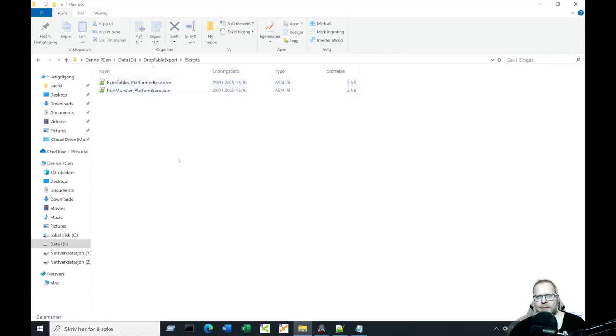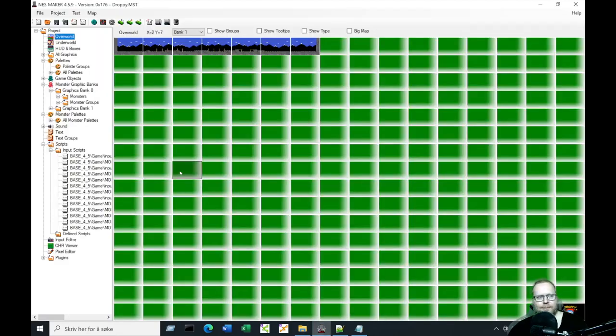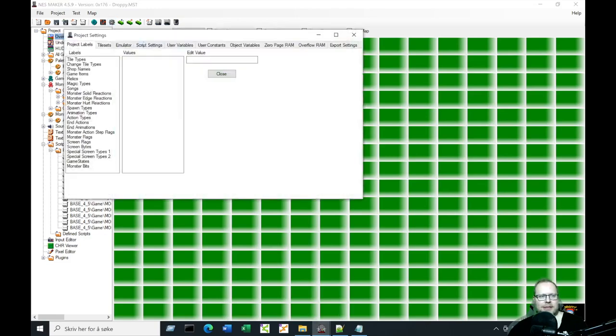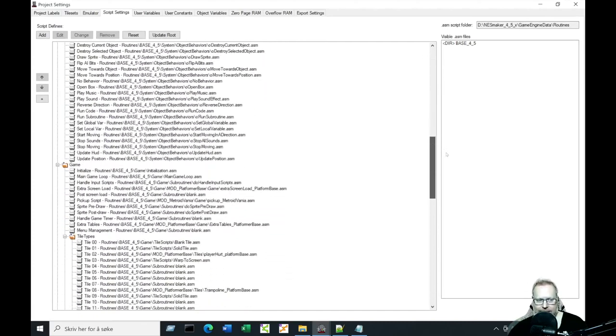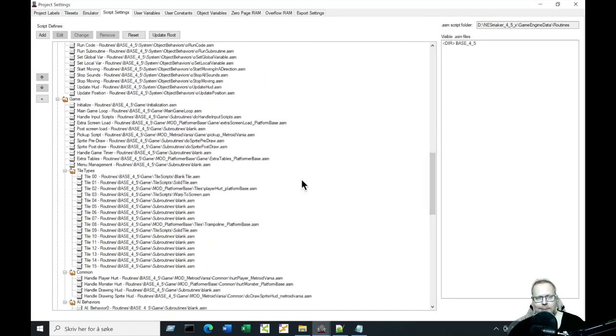These are the two files that we're going to replace. We're going to replace the default NESmaker scripts. The first one is called Extra Tables Platformer Base. If we go back to NESmaker, project settings, script settings, and go down to where it says game, sort of in the middle here, we have something called extra tables. This is the file we are going to replace.